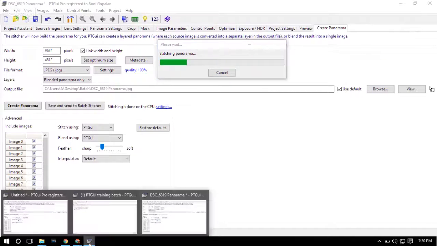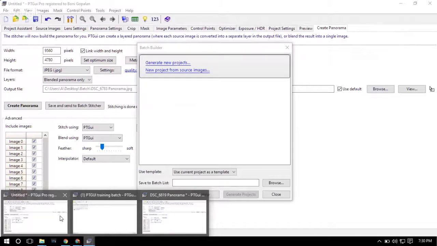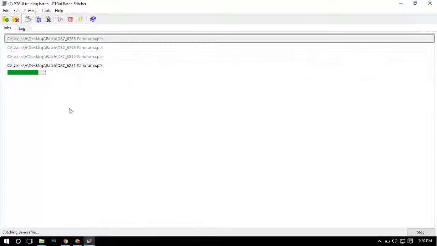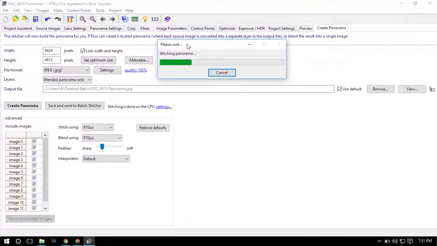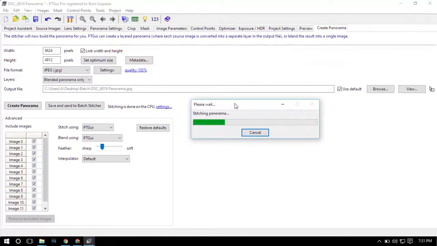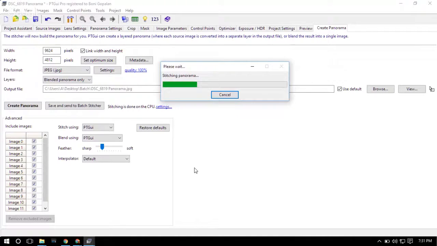Let us see if the batch stitching is over. Okay, so it is almost over. This is the image that we realigned, restitched, because PTGui batch builder was not able to stitch it properly.